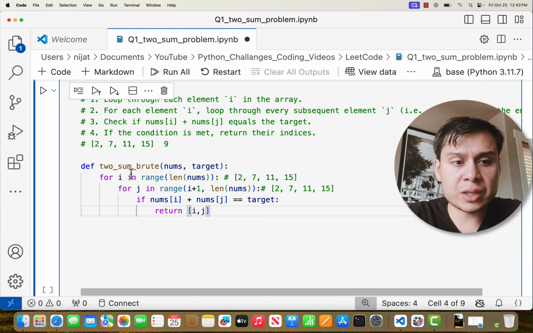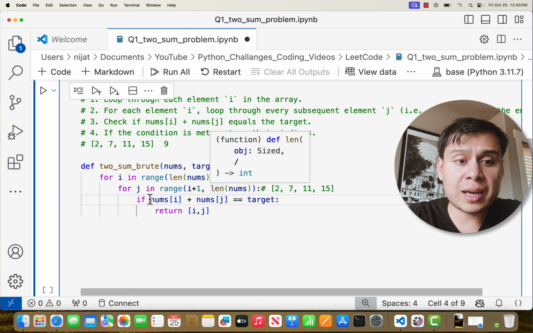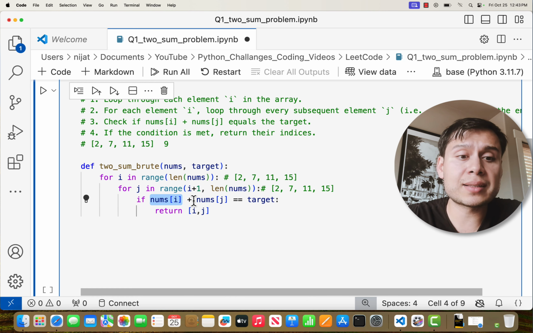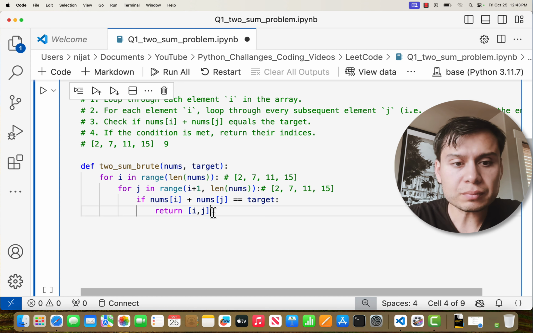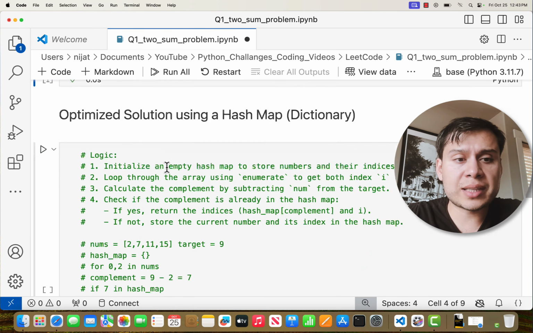The whole function is going to loop through the same array from the beginning to the end twice. The first time starting from the first element, and the second time starting from the second element. And if the outer loop's element plus the inner loop's element is equal to the target, we're going to return their indices. So let's run this and test it.